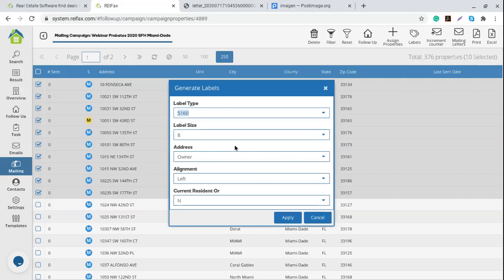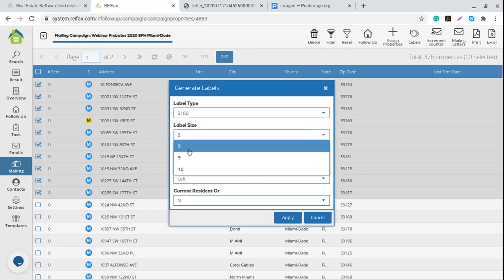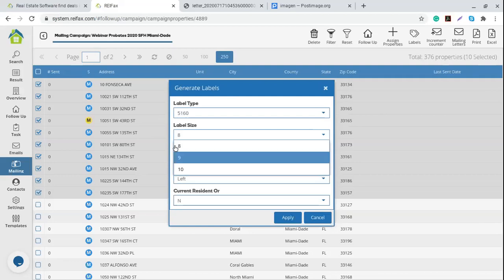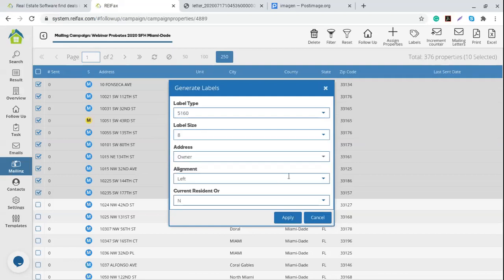Sometimes your labels are big enough to have a label that is a little bit like 10 or 8 or 9, okay? These are the only sizes that we can upload. Let me show you the difference. So select 8 at the moment.